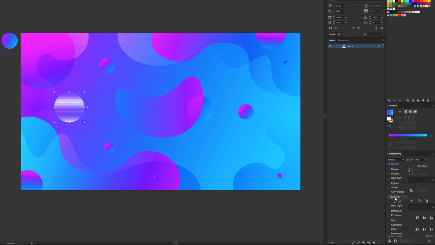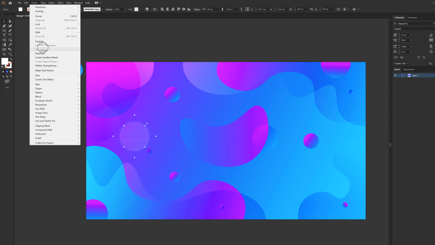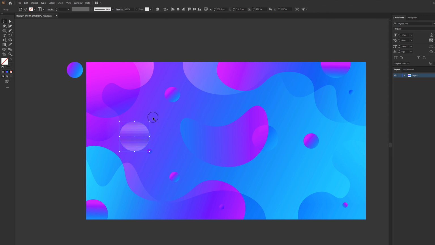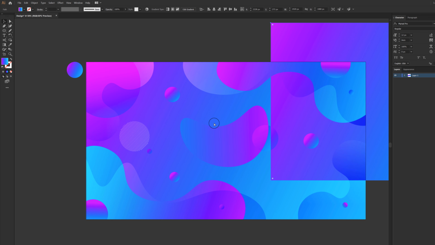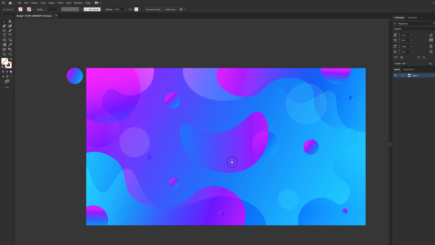Let's set this to soft light. There we go. Rotate it at 45 degrees. Now it's not going to rotate because we need to select it, go into object and expand. Hit OK. And now rotate it. Let's select it and add some elements. So I'll select it. Now it's a bit difficult to select it because we have expanded it. So I'll increase the size a bit. Let's select it. Place it right over here. Make this small. Nice. And now you can basically add any elements that you want.